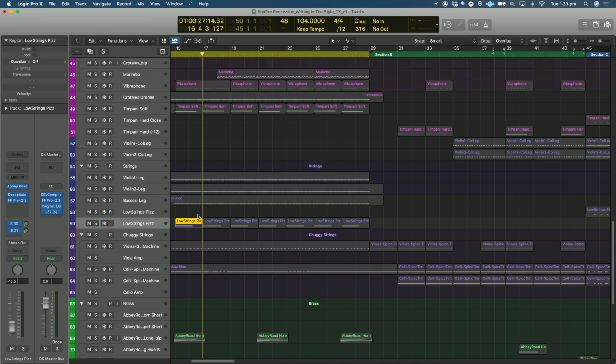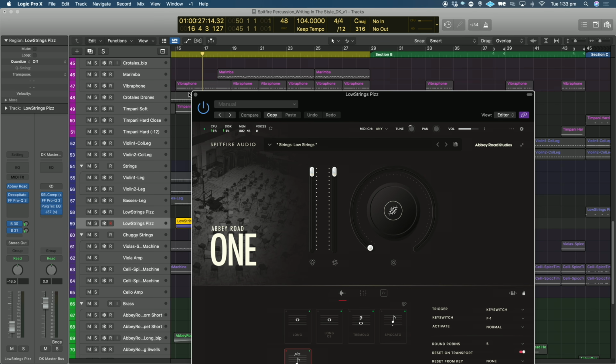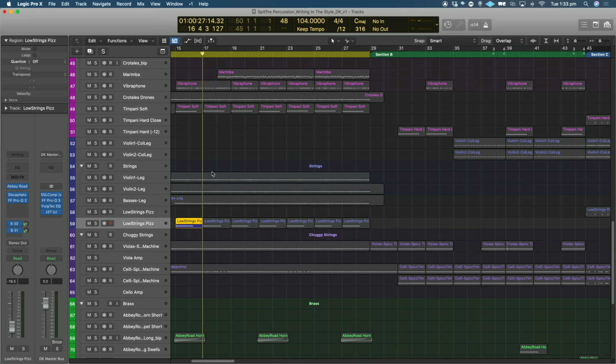Moving down, we've got these low strings basses here. This is from the Abbey Road low strings, from Orchestral Foundations, and I've tuned it down a whole octave. So without these plugins, it sounds like this.